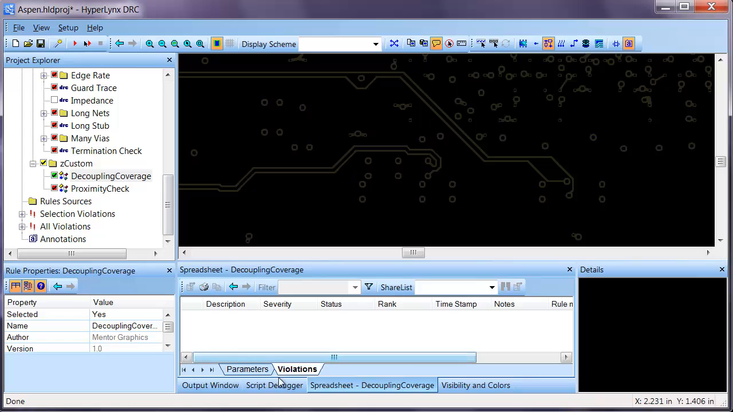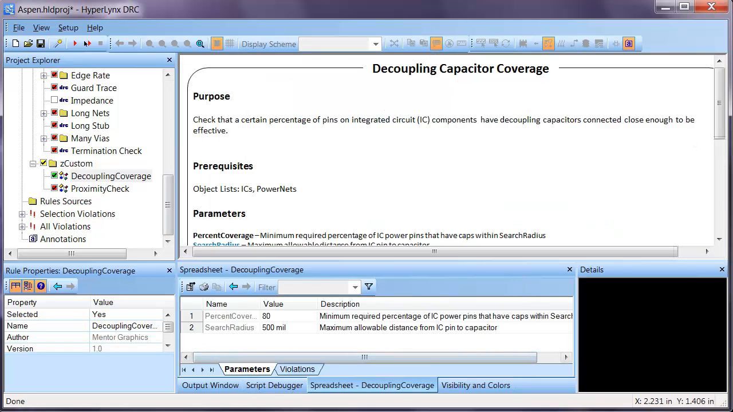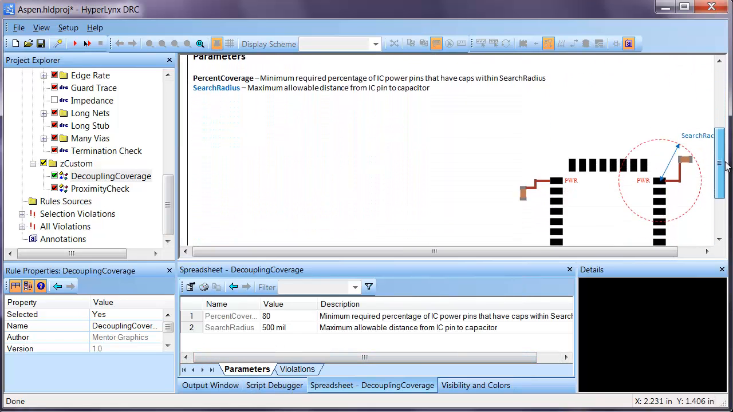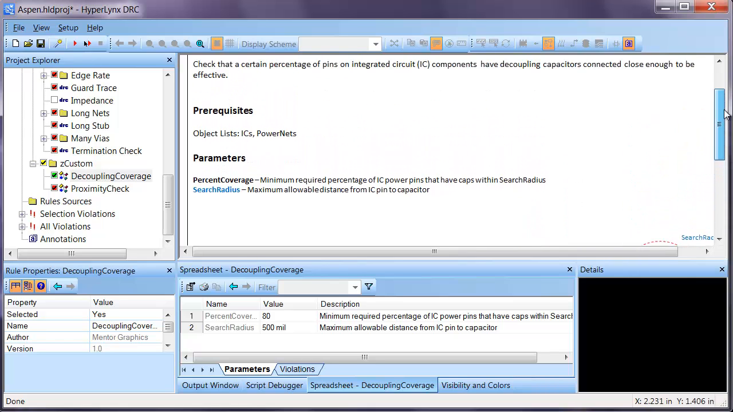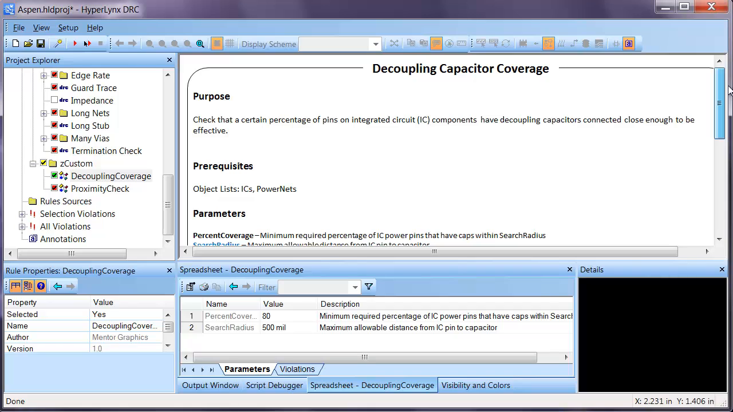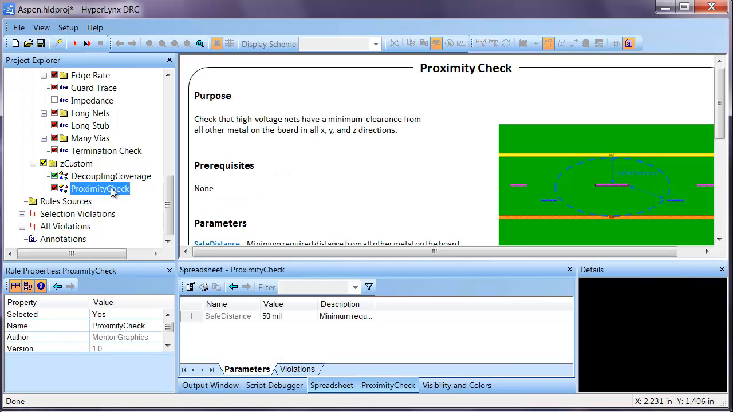For instance, this decoupling coverage check is a very simple check that just looks for power pins to make sure that there's a certain amount of decoupling capacitor coverage for each power pin. So it's looking for decoupling capacitors within a certain search radius. It's much simpler than doing a full decoupling analysis, but it's a good first pass at finding issues.